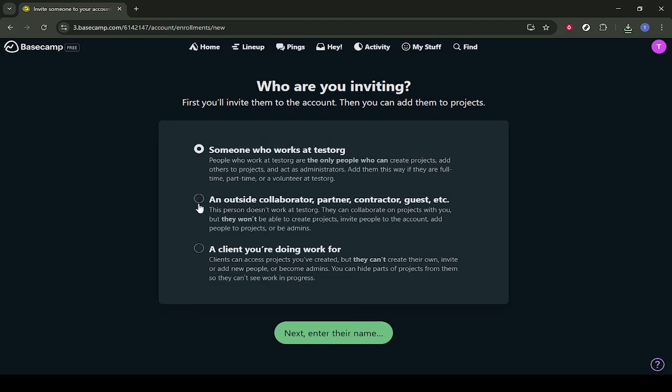You'll be taken to a screen that asks who you want to add. Choose the option for someone who works at your organization. This is for internal teammates who should have regular access to your Basecamp account. Follow the prompt to move forward, then click Next to continue.